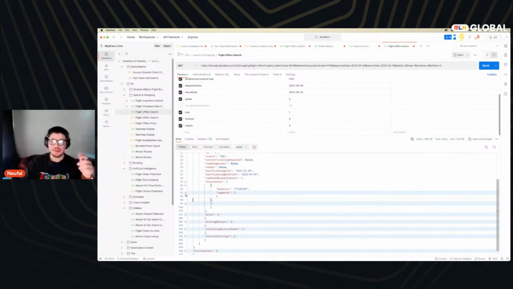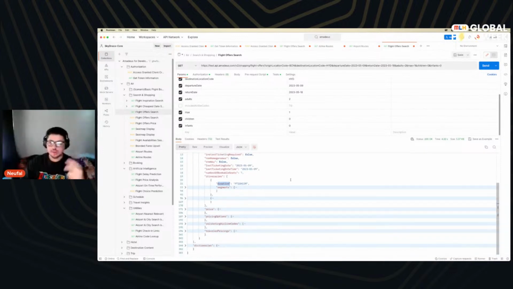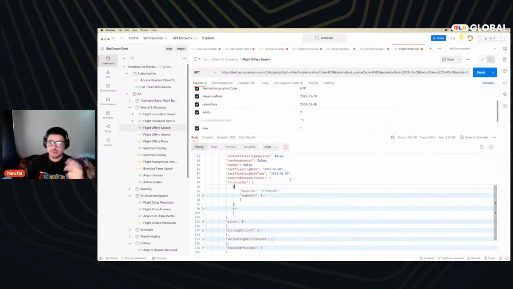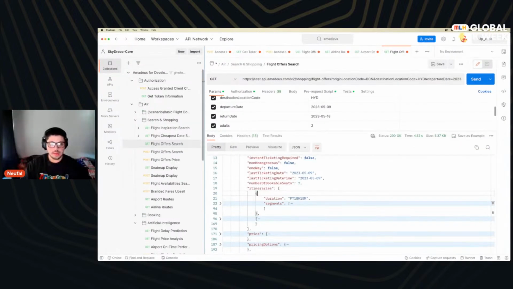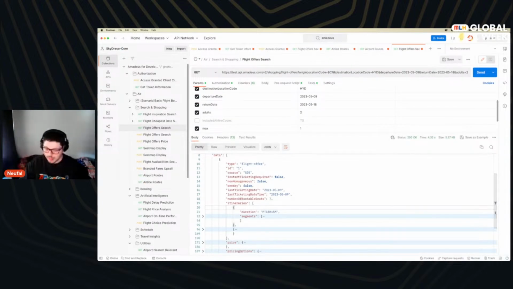So the segments. In every itinerary you will get 2 fields. The duration, it's based... Okay, let's see if I can make it bigger so you can see it. Can you read it correctly? I don't know if you can see it correctly.